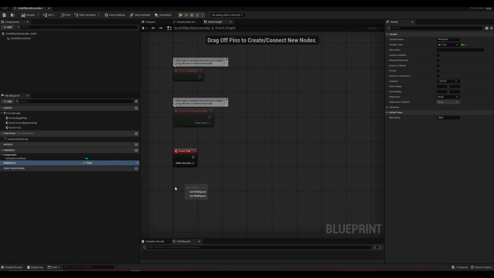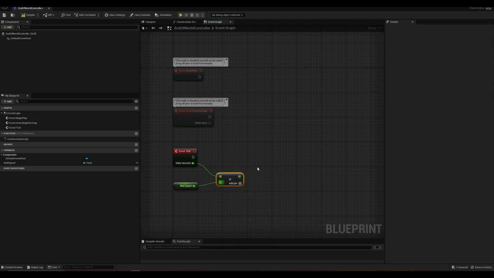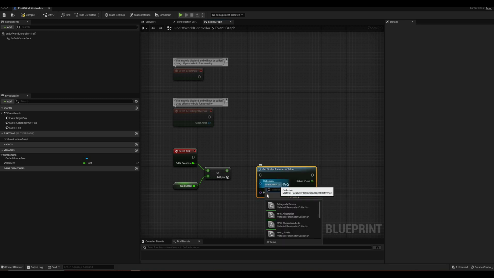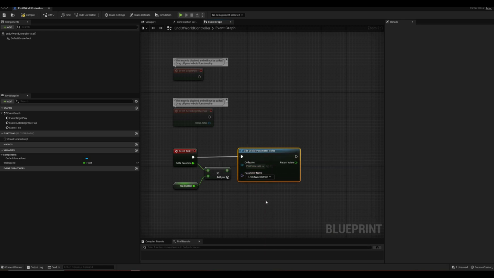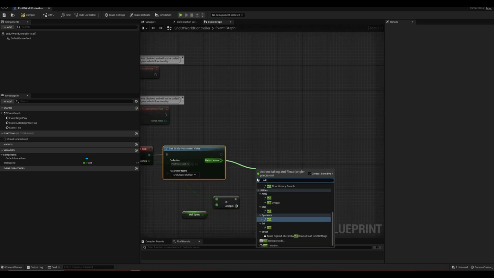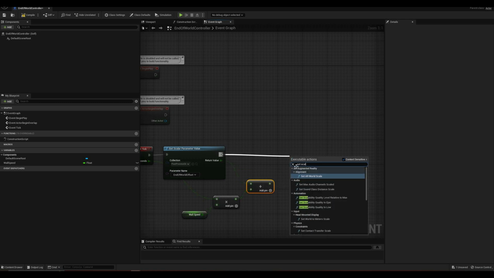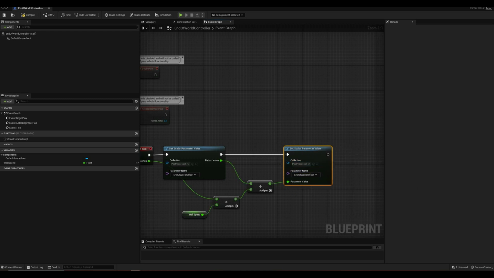In the event tick, first we will multiply the delta time by the speed. This will scale it so it can be conveniently specified in world units per second, and will also make it independent of the engine's frame rate. Then, add a GetScalarParameterValue and set it again to the same collection and parameter name. We are going to take this value, add the scaled speed to it, and then set it back again using a SetScalarParameterValue with the same setup as before.